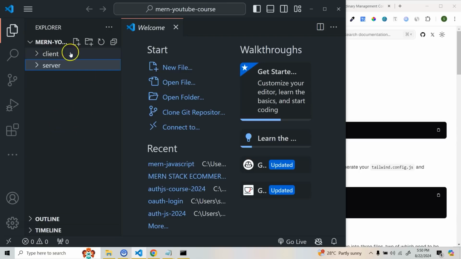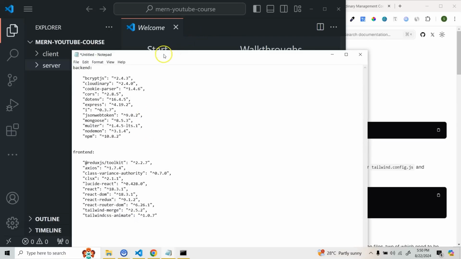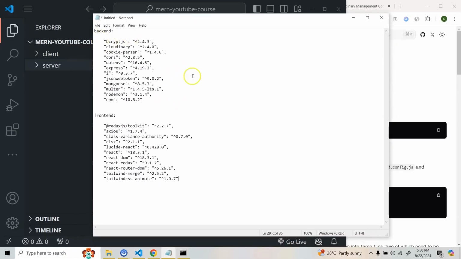So first thing we need to do is install all the packages that are required for the server. I already have some packages here that I'm going to discuss, the basic things that we need. First we need bcrypt.js, which is basically to hash your password and everything. Then we need Cloudinary, which we are going to use for our image upload using Multer.